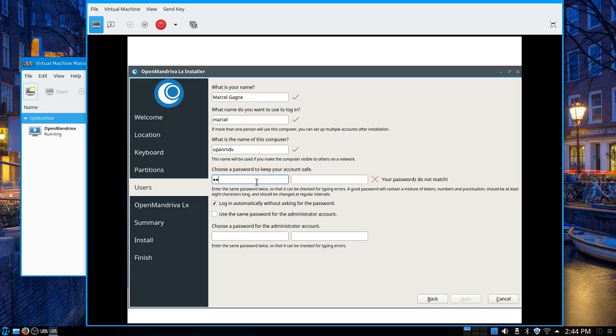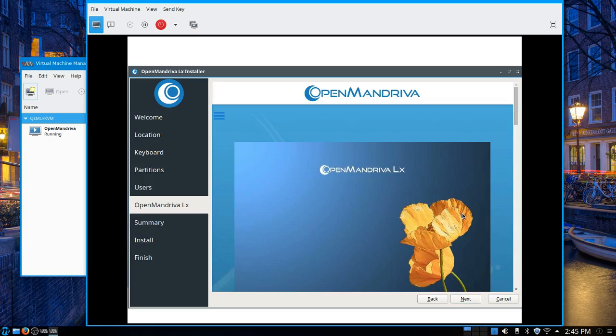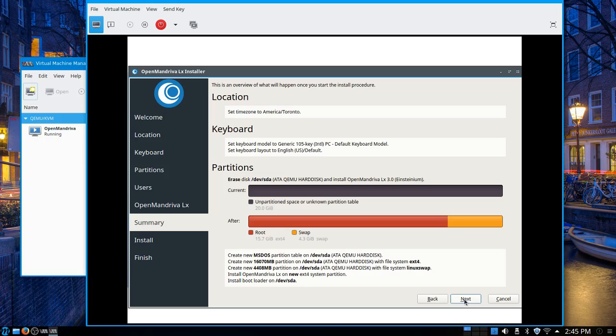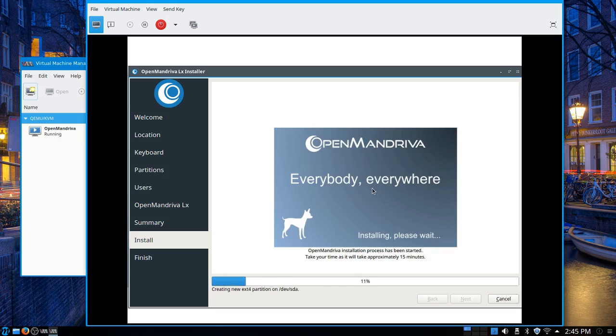All right, we're going to make sure that this is a really secure password, okay? And it's going to be something that I just don't tell you. Use the same password for the administrator account. I'm just going to say go for it at this point, okay? Log in automatically without asking for a password. Now, I actually want the login screen, so let's do the login screen. All right, OpenMandriva LX, and off it goes. We are installing this thing. Summary, and install now. I know we can't make any changes, but we're going to do it.